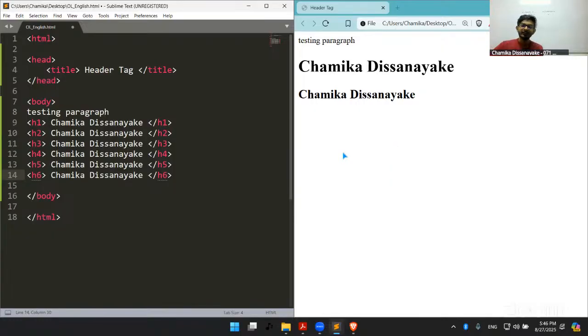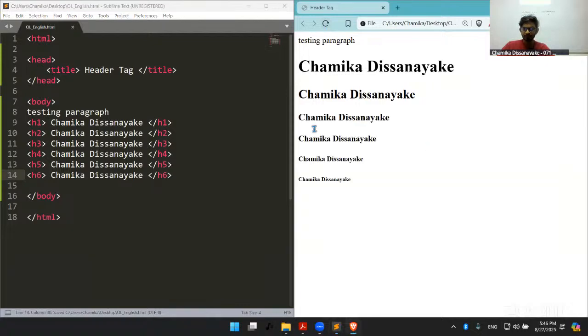Okay, let's go back. The header tag. So here as you can see we have used 6 different tags. Let's see the output. This is the output. So the first H1 is the biggest one. H1 has the biggest font size, H2 is a little bit smaller, and H6 is the smallest header tag.